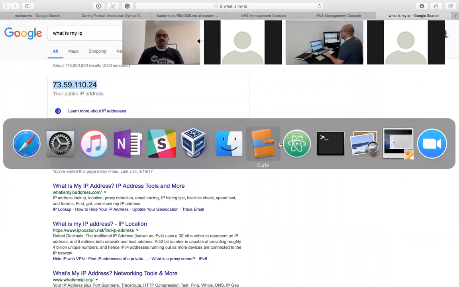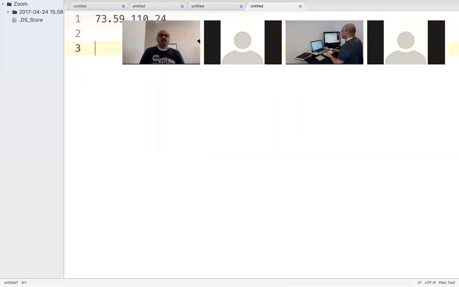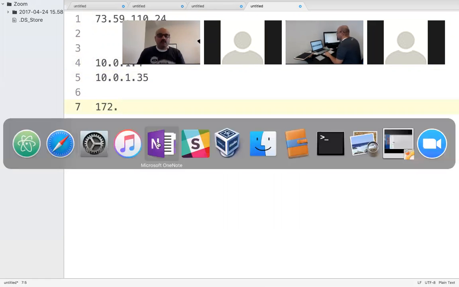73.59.110.24. Let's go compare notes. So we now have this IP address, and now I have 10.0.1.4 and 10.0.1.35 and 172 dot something else. And what was that?